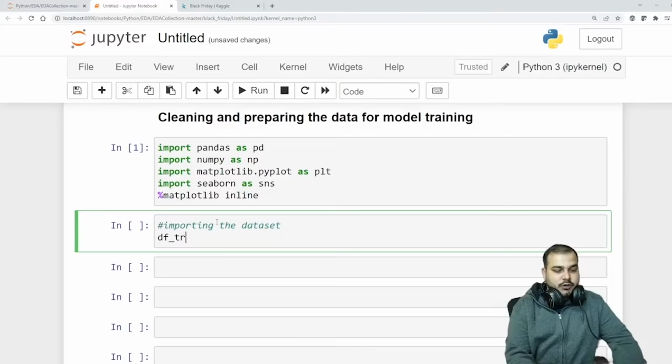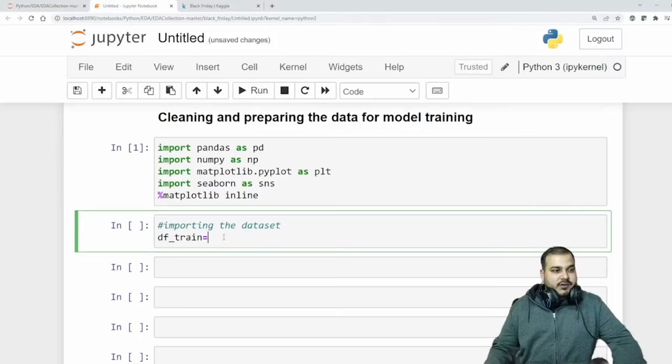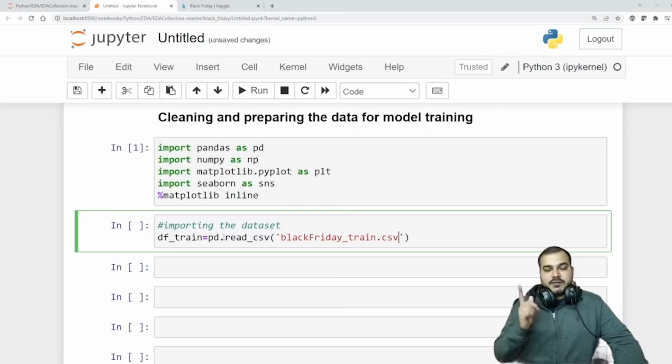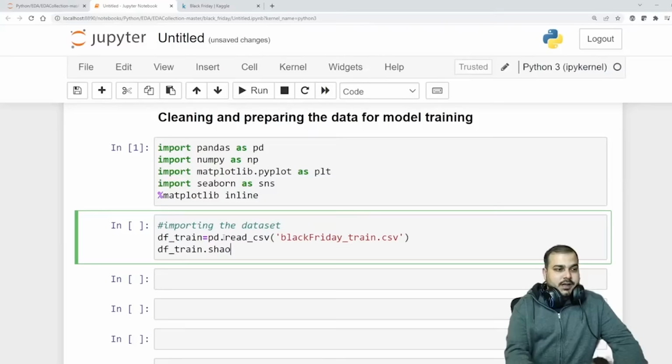Let's say I'm going to name it as df_train because I have two data sets. One is train and one is test data. So for this df_train, I'm just going to write pd.read_csv, and I'm going to give my dataset name, blackfriday_train.csv. I have renamed the file, guys. For you, it will be train.csv, okay? And then if I write df_train.shape, I will be able to see it. Or if I write df.head, I'll be able to see it.